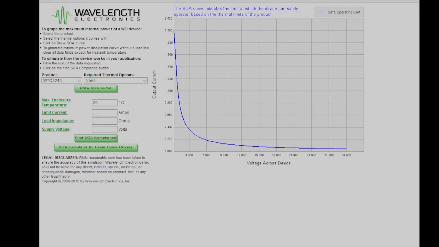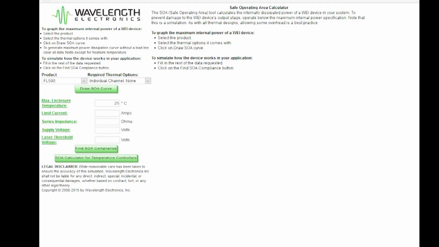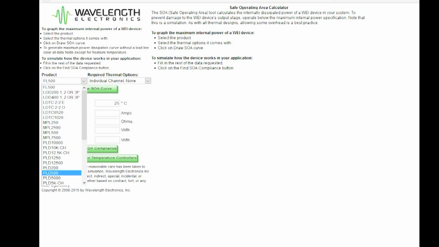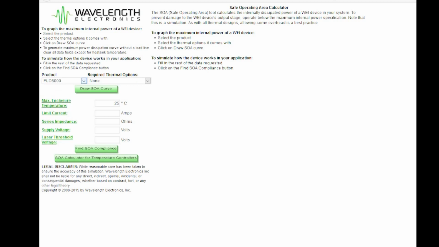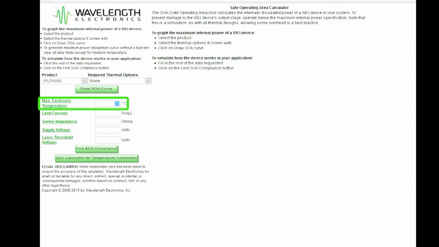Now let's look at a laser diode driver. The SOA design parameters are different. We'll select a PLD 5000. If the heatsink fan is integrated into the product, the heatsink capacity is already factored into the SOA calculation. For laser diode drivers, this is shown as a thermal option of none, because no additional heat sinking is required. For this example, we will assume it will be in the same enclosure as the temperature controller at 50 degrees C. We'll assume a limit current of 5 amps, which is derived from the laser diode datasheet.